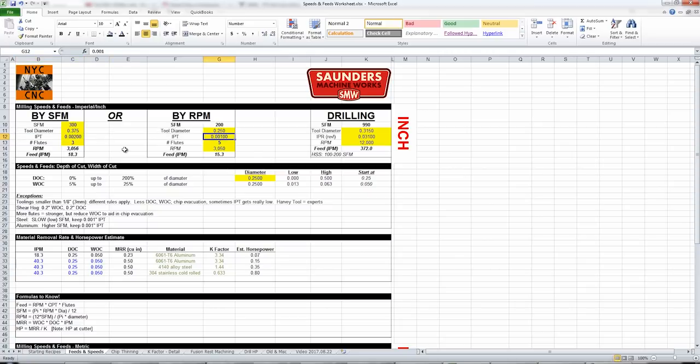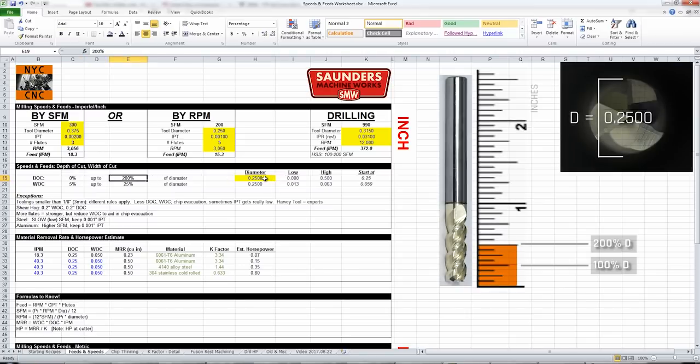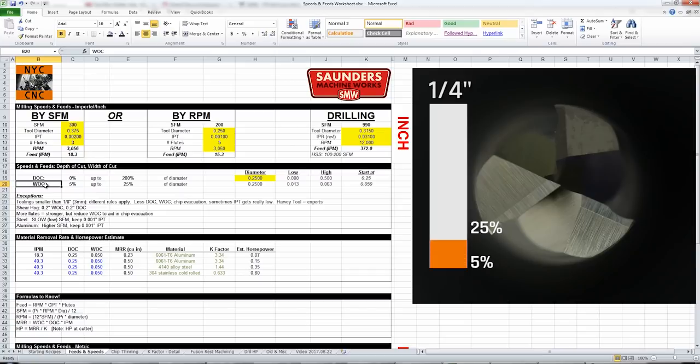If you'd rather use RPM, same information here. Depth of cut, you can go up to 200% of the tool diameter. So that's gonna show that you want to cut with more depth of cut and a thinner width of cut. And that has a ton of benefits that we'll get into in future videos.